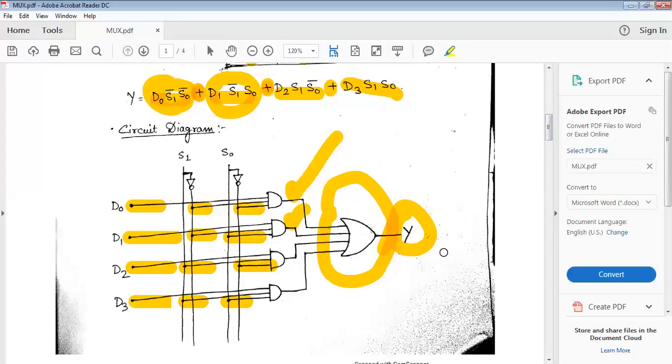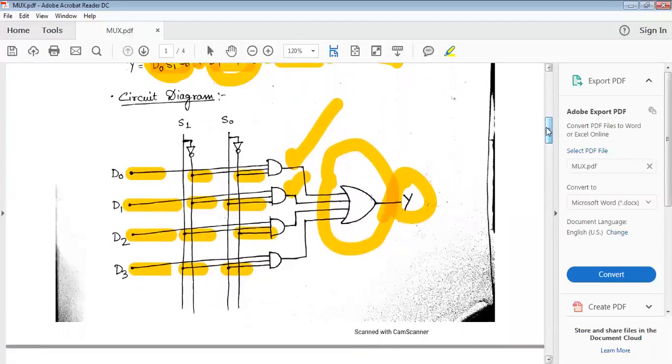Similarly, you can go for higher order, that is 8 is to 1, 16 is to 1, very easily. Just try to understand that, and it will be very important for your curriculum for designing any circuit, and you can easily implement. Just understand how to implement this 4 is to 1, and you can implement 8 is to 1 as well as 16 is to 1 and even higher.